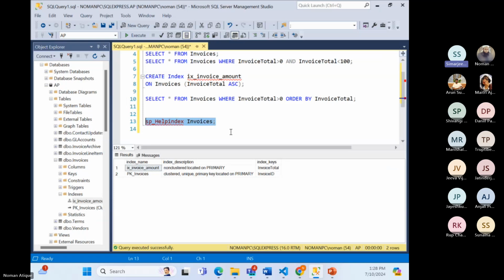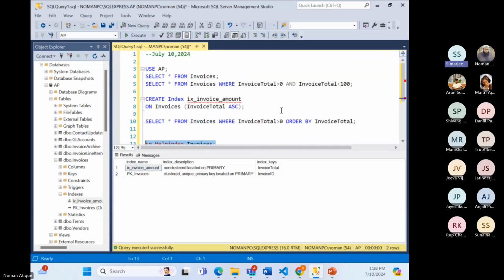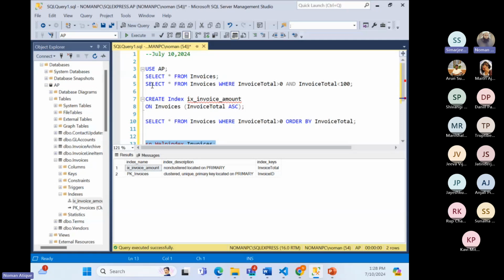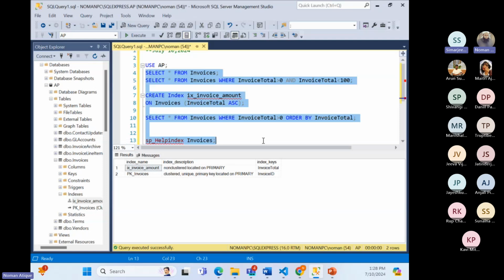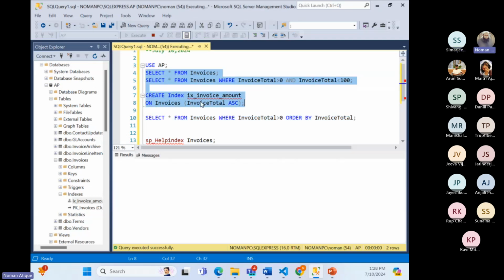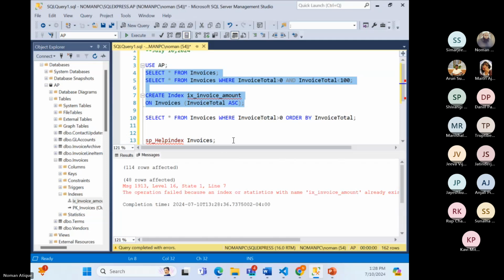Okay. Can you run this in SQL Server? Can you select these four lines from invoices, the fourth, fifth, seventh, and eighth, and execute all of them, including till line eight? Okay, line eight. I'll run that one.